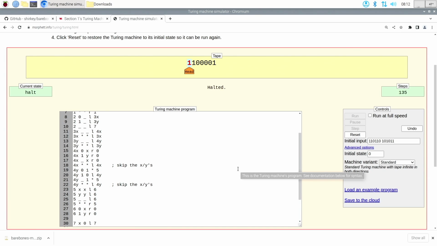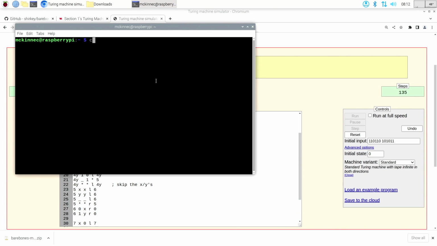So what could we do instead? Well, the author of the book defines a language, which let me go into.